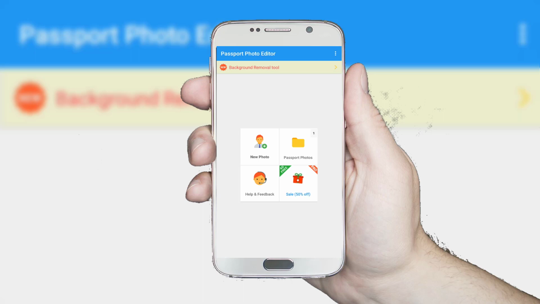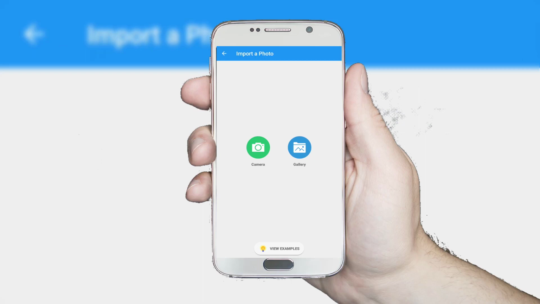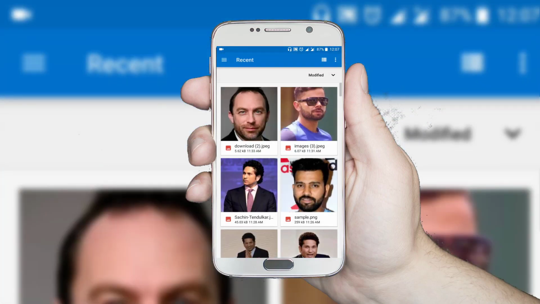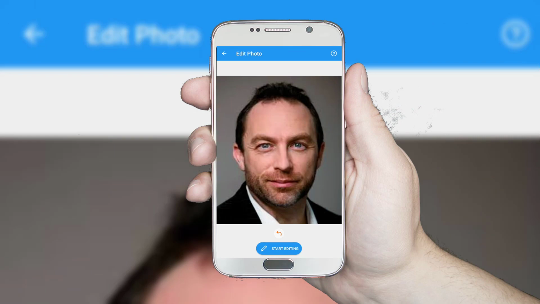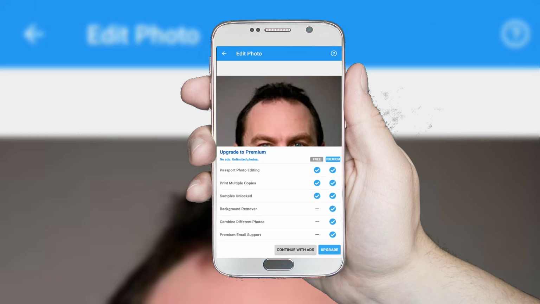So click on new photo and you can use camera or gallery. As I already have photos in my gallery, let me choose gallery and choose one of the photos. Next click on start editing. And it shows two options: go for upgrade or continue with ads. You can go with continue with ads so that we can go for passport photo editing and print multiple copies. So that is enough for us. So click on continue with ads.